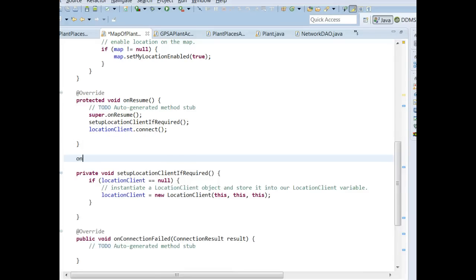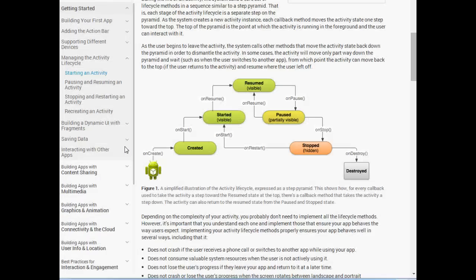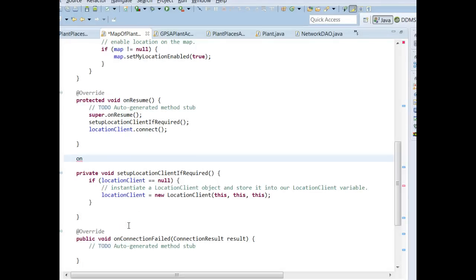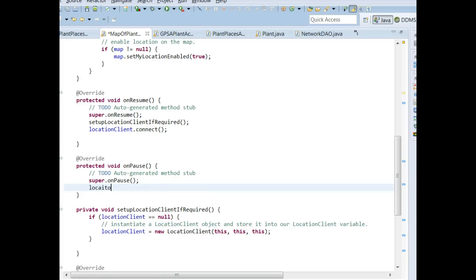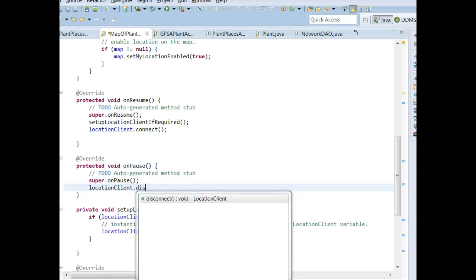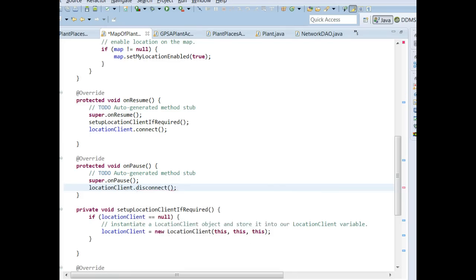So what I'm going to do is override the onPause method. If you remember from this hierarchy, the onPause method. So I simply type on and then PAU. Sorry, it appears to be a little bit frozen at the moment. On PAU, and then control space, onPause. That will override the onPause method. And in here I can say locationClient.disconnect. And there we go. So when we exit this screen now, we are disconnecting from the location client.